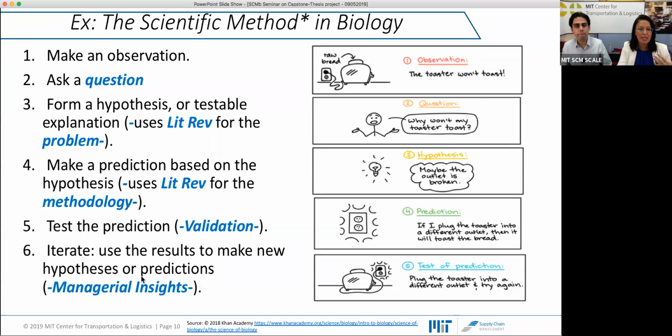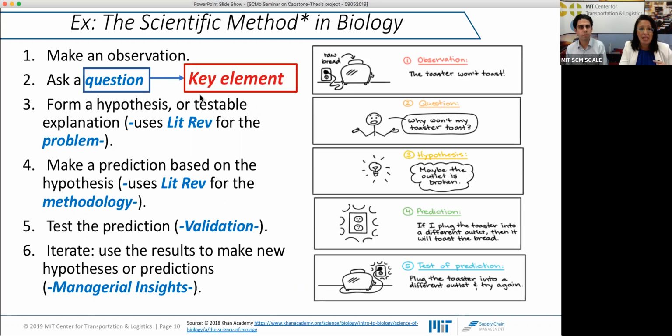Again, this is the typical process. Then, of course, we will iterate, right? Then we will go again to different outlets, or maybe we will present a different hypothesis here, or a different prediction, or maybe a different research question, as I mentioned a minute ago, right? So we can reiterate the process in order to be able to present managerial insights. But again, the key element is the research question.